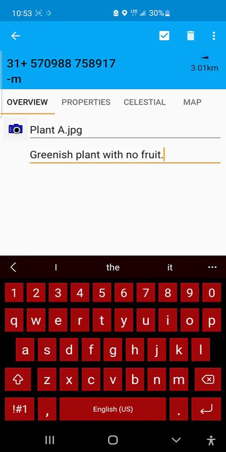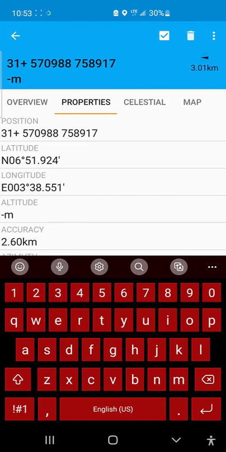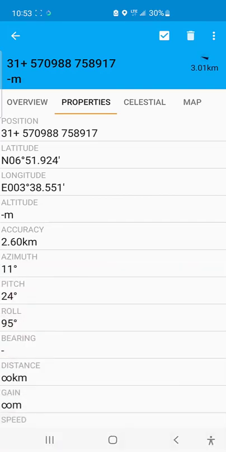Then I can also go to the property. Under the property, you see the position, then you see the latitude. The position is in UTM coordinate system. The latitude is in degrees, minutes, seconds. You can also see the altitude, the level of accuracy, the azimuth, and the page. With this, if you check this for all the pictures that you took, you will see that they all have different coordinates.